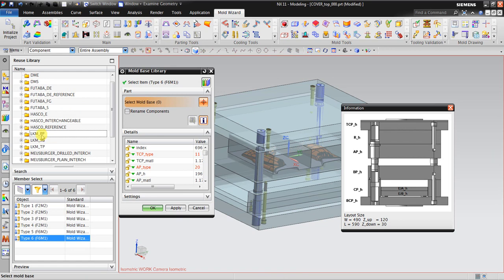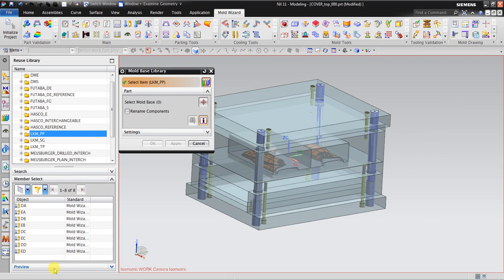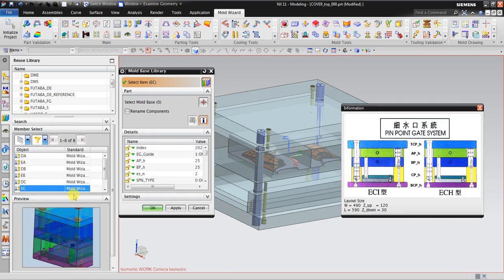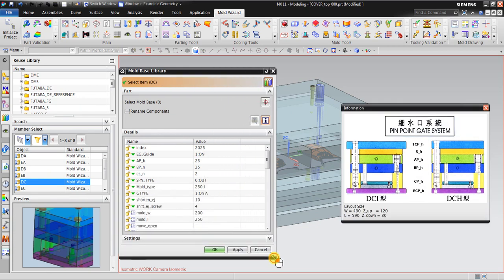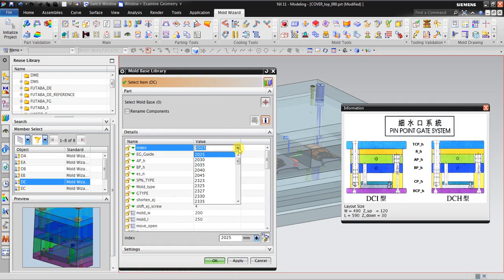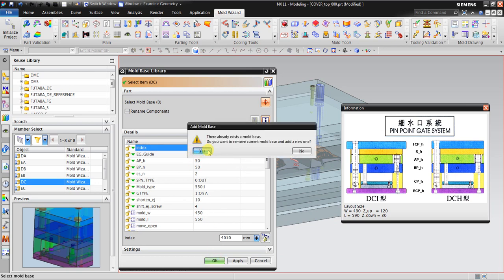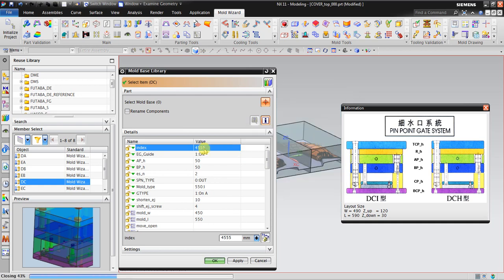For example, LKM, go to LKM PP in here. If you want to see the preview, you can see this one like this. Okay, and what you need to do is change the index, for example like this. I don't know about the value for this, so I just click for the axis you want to remove. Yes, so this cat model for this one will be removed and will be switched into the new mold.